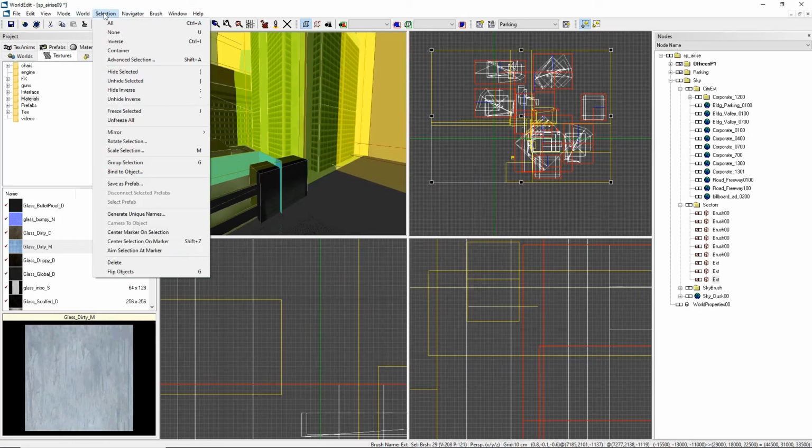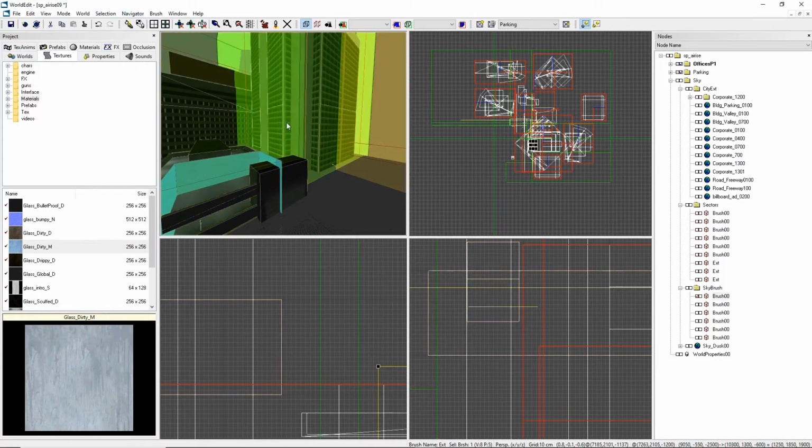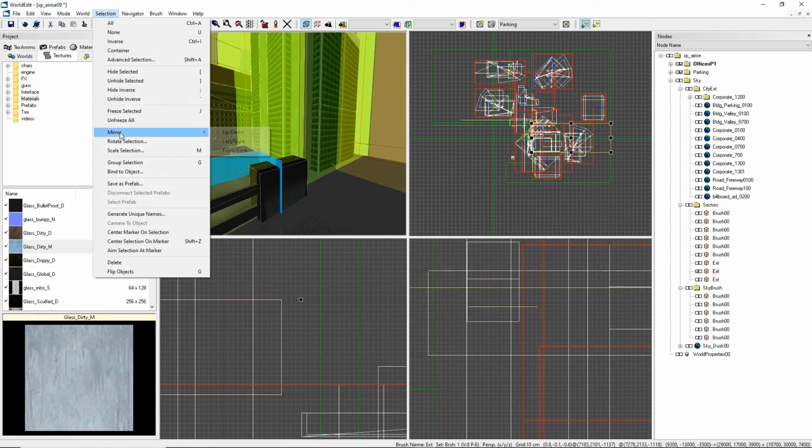So the selection, those are more options for your selection actions, I mean. If I select a brush, I go in selection, I can do a mirror of it, so it will flip it in one of those directions. I can freeze it, I can hide it. So these are actions for my current selection.